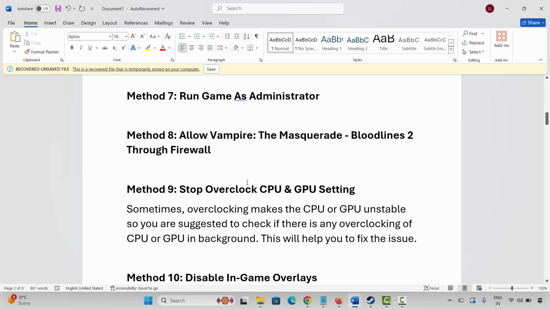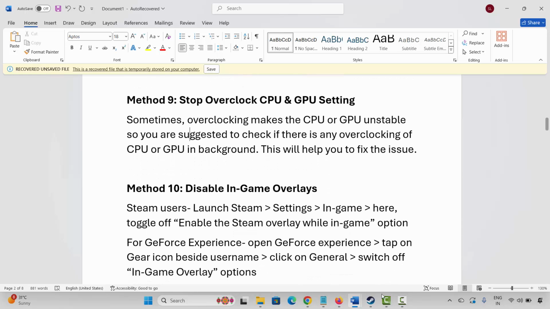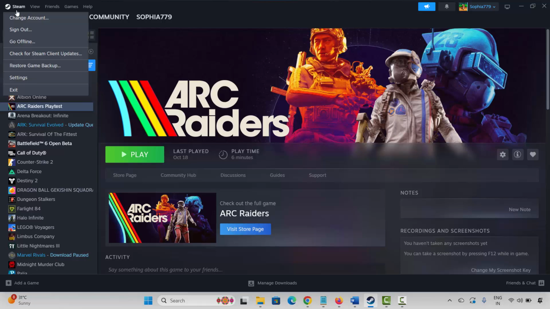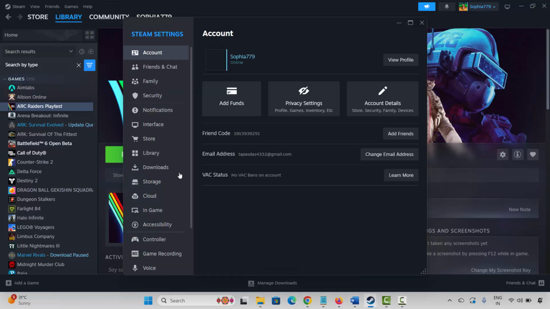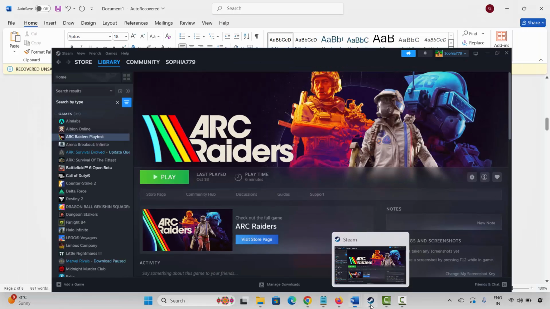If not, next solution is to disable in-game overlays. For that, go to Steam. Now click on Steam option over here, then go to settings, then click on in-game, and here look for the enable the Steam overlay while in-game option. If it is enabled, you have to click on it to disable it. After this, launch the game and see if it's working.